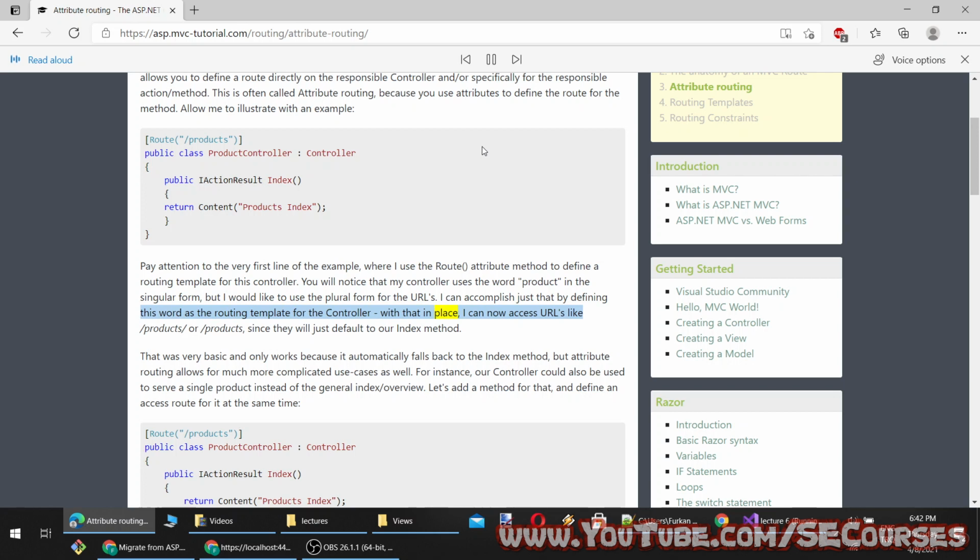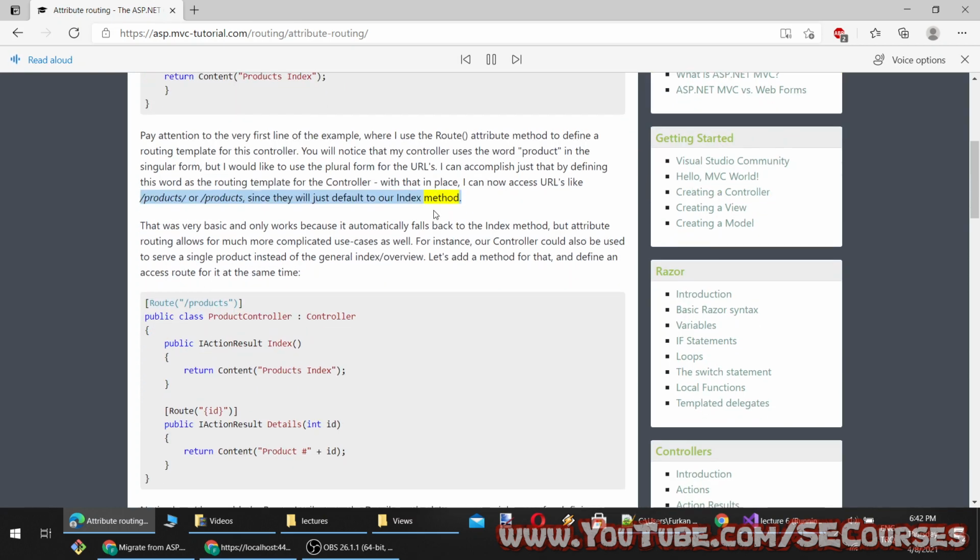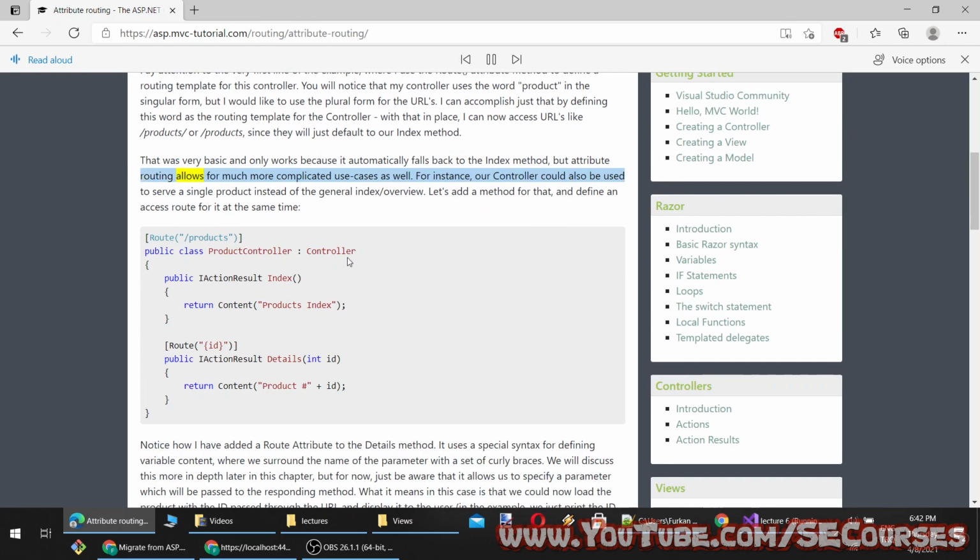With that in place, I can now access URLs like /products/ or /products, since they will just default to our index method. That was very basic and only works because it automatically falls back to the index method, but attribute routing allows for much more complicated use cases as well. For instance, our controller could also be used to serve a single product instead of the general index/overview. Let's add a method for that and define an access route for it at the same time.